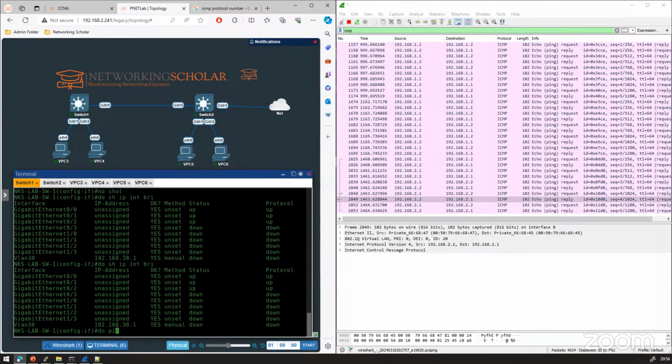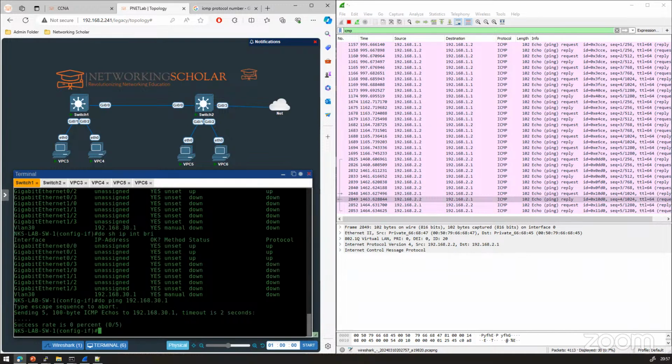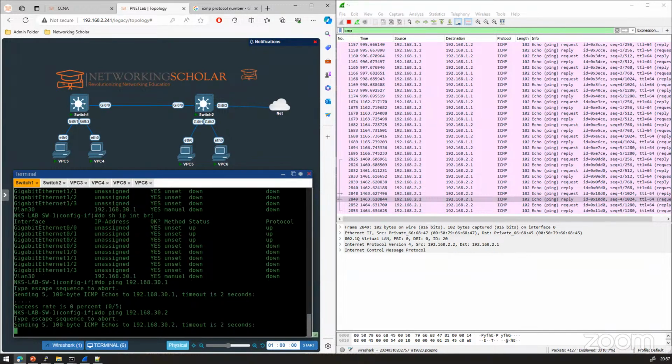Let's ping first. Okay, let's try the verification. 30.1, is it pinging or what? It is not pinging because the state is down. At least we have to assign an interface. So definitely it is not going to work. So let's assign an interface first, and then let's assign this gig 0/2 to VLAN 30.